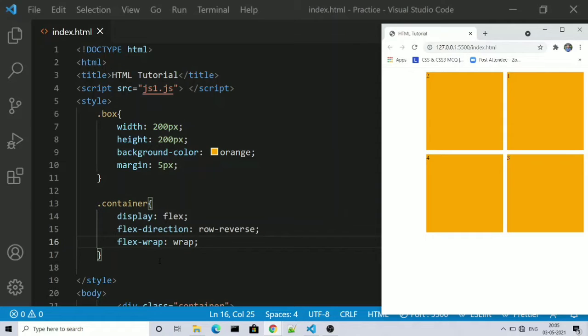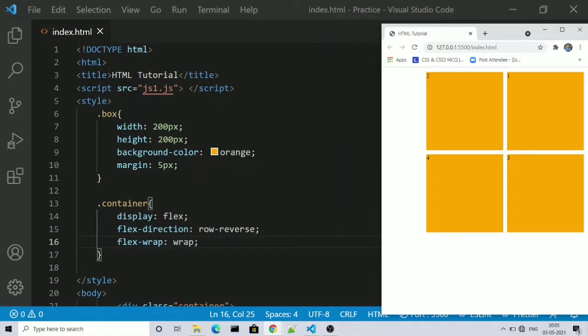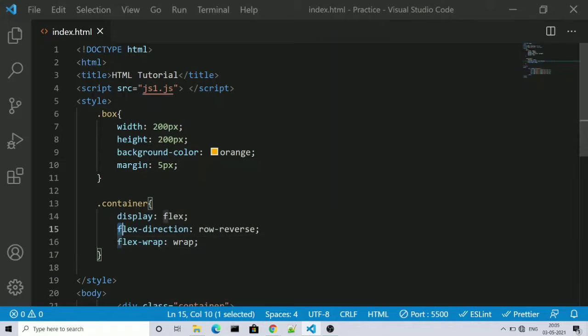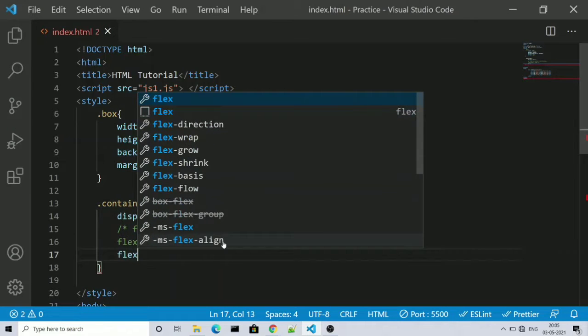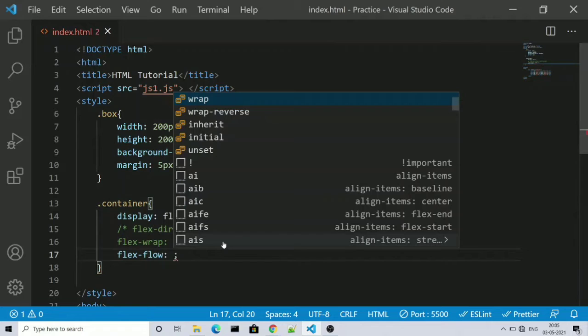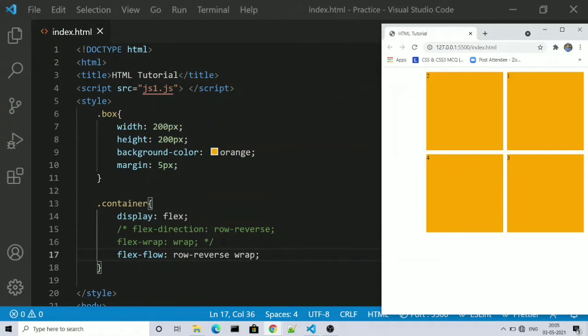Suppose I want to combine flex direction and flex wrap together. For that, we have a property called flex flow. First, I will comment out these properties and then I will write flex flow. The first parameter will be flex direction, so I will write row-reverse. And the second parameter will be flex wrap, so I will write wrap. Now also my boxes are properly aligned.